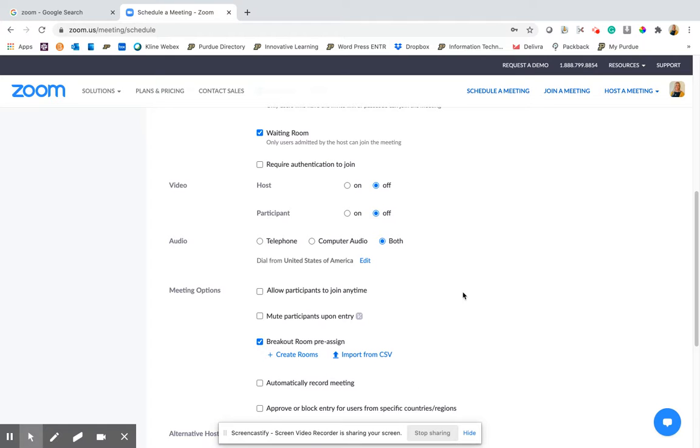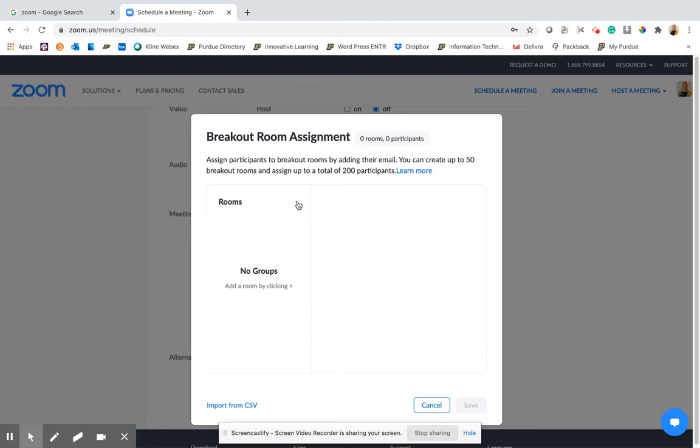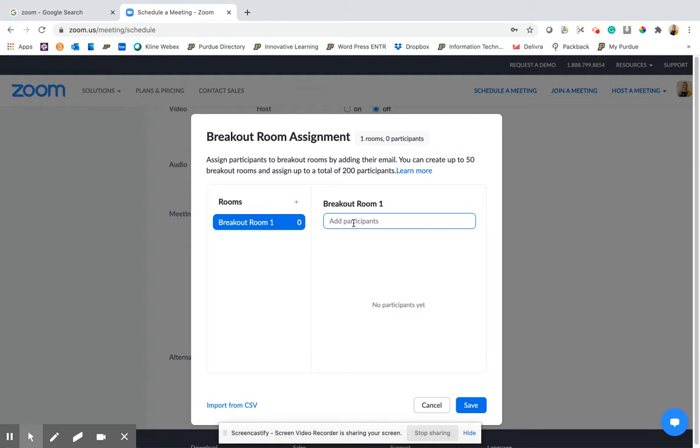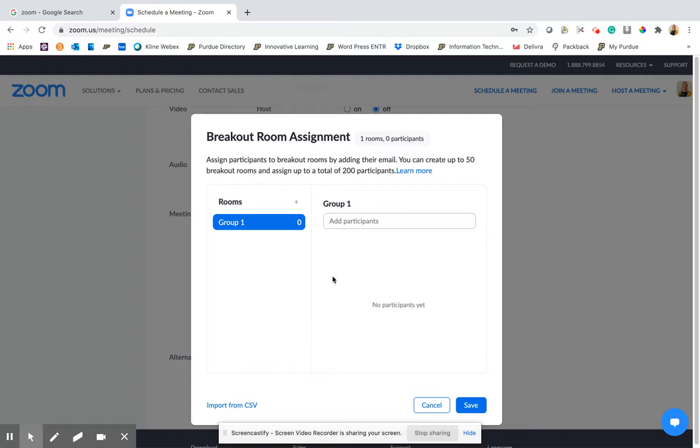So since I'm showing you breakout rooms and pre-assigning, we're going to go ahead and just create the rooms. We're going to go up here to the plus, and we're going to edit the name, the group 1. And then this is where you are going to add the participants. So put that in group 1. And then I hit save too soon.